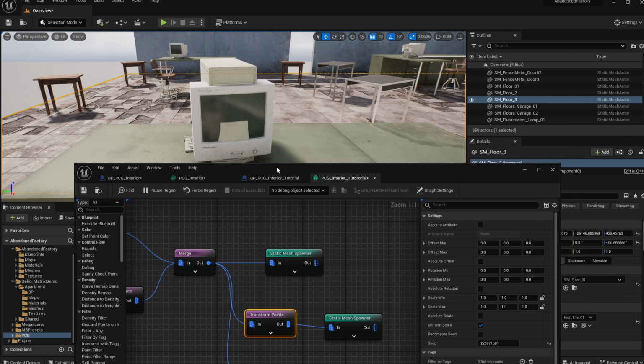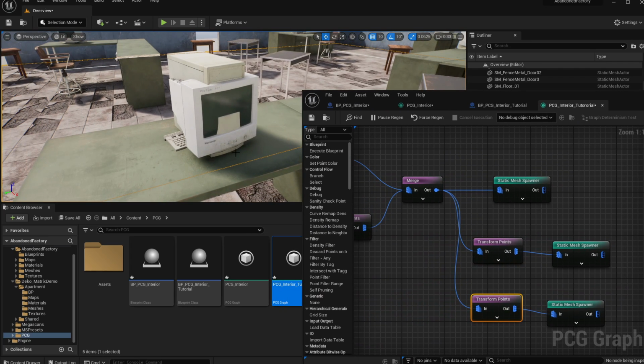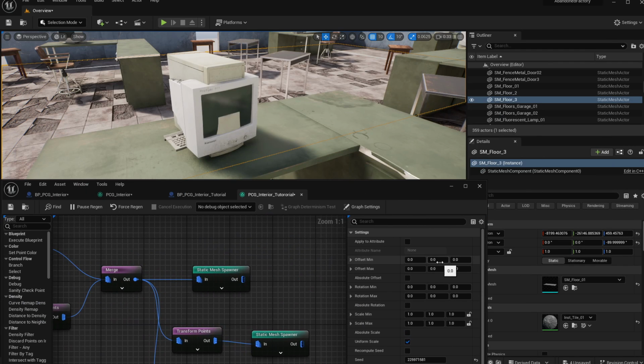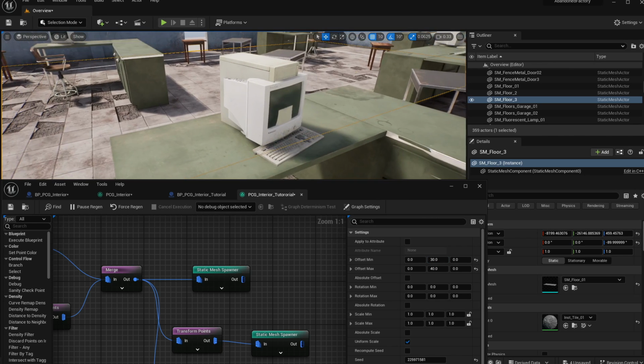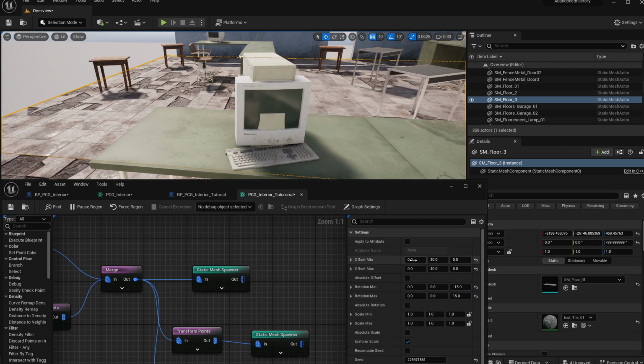So let's adjust the transform points for each. Let's start with the keyboard. So based on the monitor position, let's offset the keyboard in Y by 50. It's too much. Let's say 40. Okay, 40 is the max. Let's say 30 to 40 centimeters. So it can be closer or further away from the monitor. Let's rotate it minus 20 to 20 or minus 15 to 15. Let's randomize the position along the x-axis, minus 20 to 20.